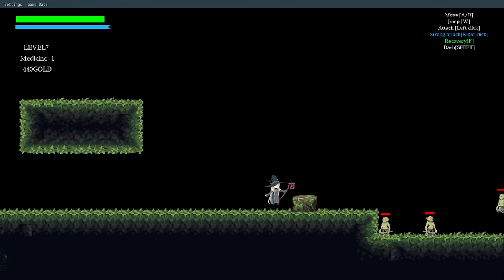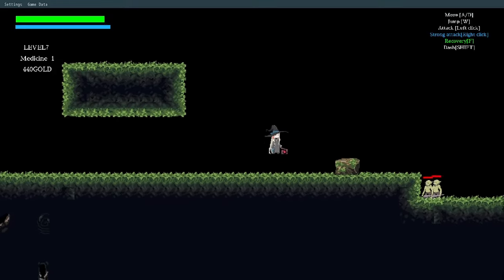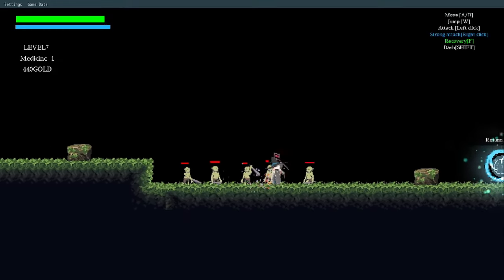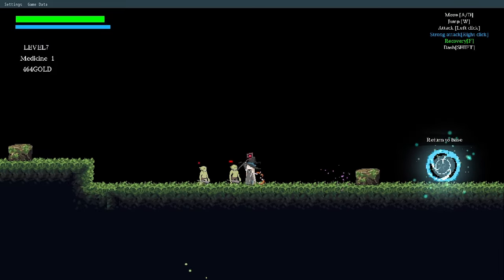There's nothing about there. I guess if you are having a hard time, you can use... Can I jump over here? Yeah, I think you can jump. Okay, so there are a lot of goblins in here. I wonder what kind of monsters you are going to see next.